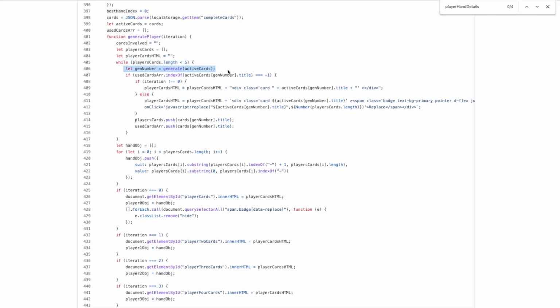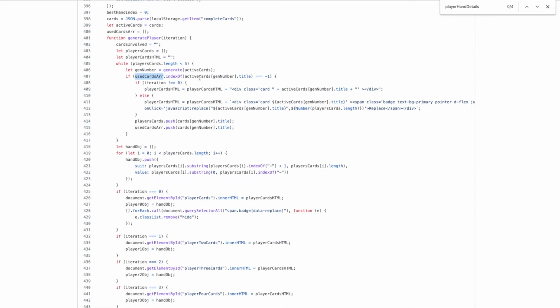You call out your generated number. So basically, we shove everything into the used cards array once it's used. I go through all the cards, and as long as that card doesn't exist in the used array, then I add it. This is for the other players, and then this is for me, because I'm player 0. I add these to the player's cards, and anything used, I push to the used array so that way we don't use it twice.